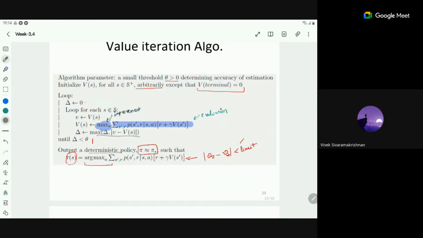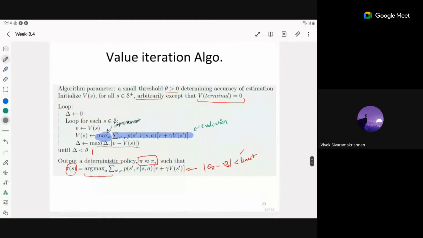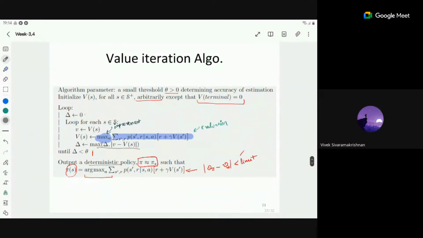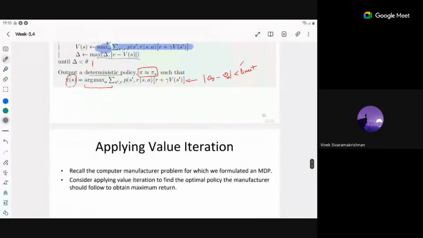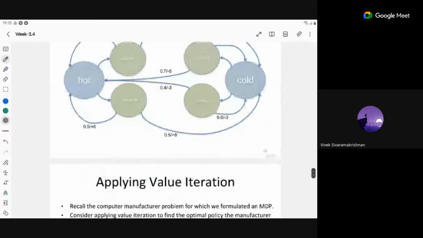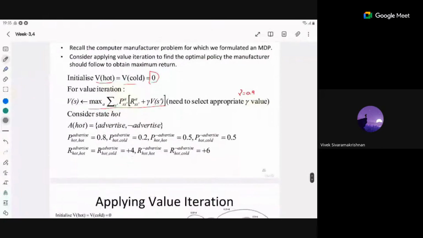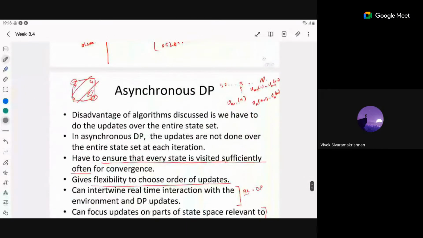Recall that the relation between a value function and its policy is not one to one. You can have many policies that share the same value function, and there can even exist multiple optimal value functions as well. But in this case, at least we find a deterministic optimal policy. That's value iteration, and this is just applying those things. Then we have examples.